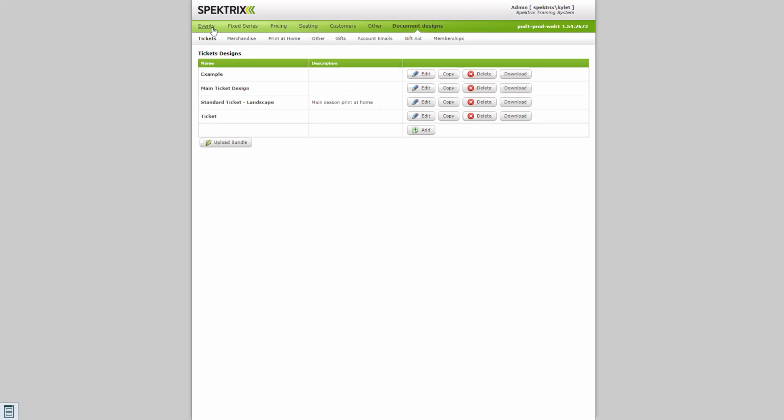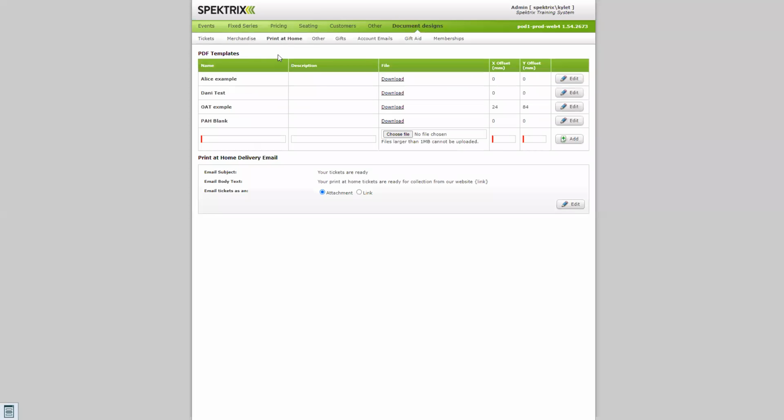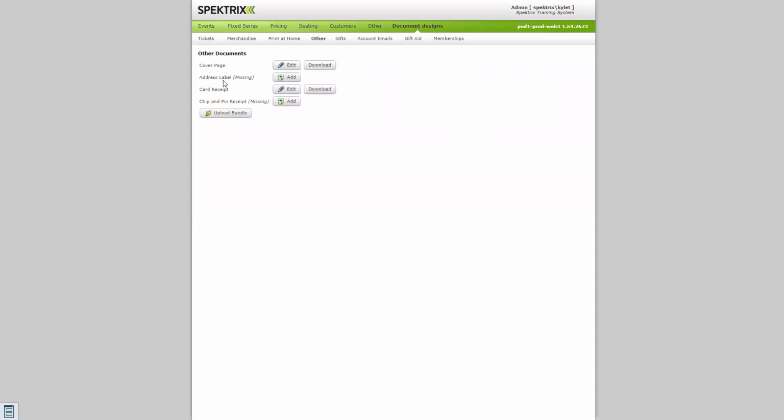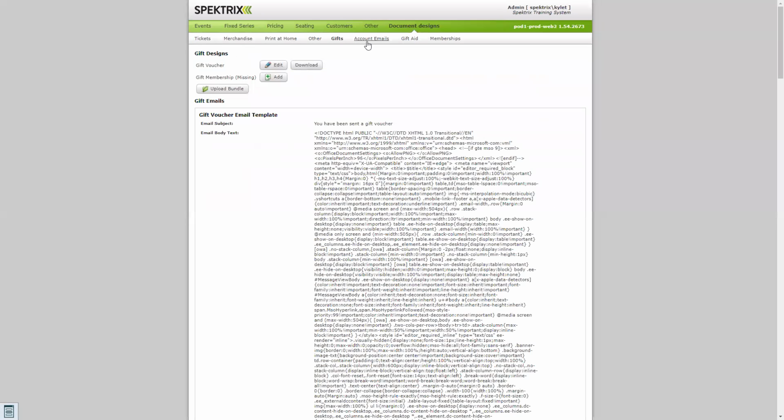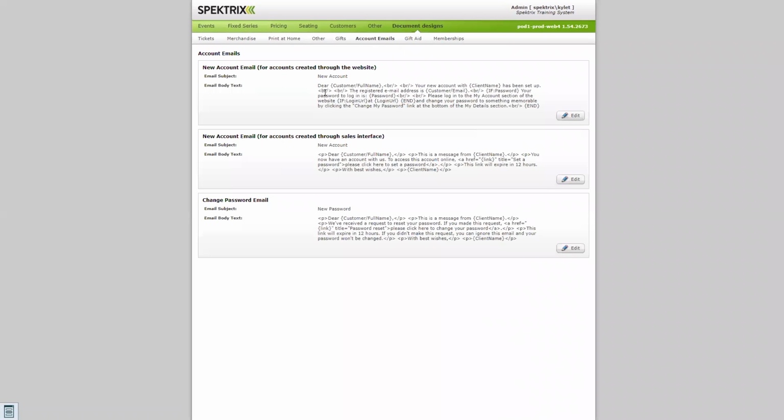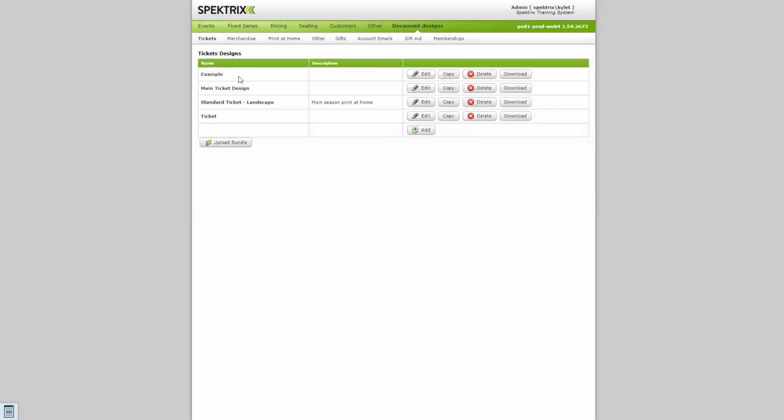So document designs, you've got tickets, merchandise, also your e-tickets, and here. Other would just be for things like address labels, card receipts, etc., gift vouchers. And then everything else on here is for more system generated emails, for sending new accounts out, etc. So we don't need to worry about those too much, mainly this one here.